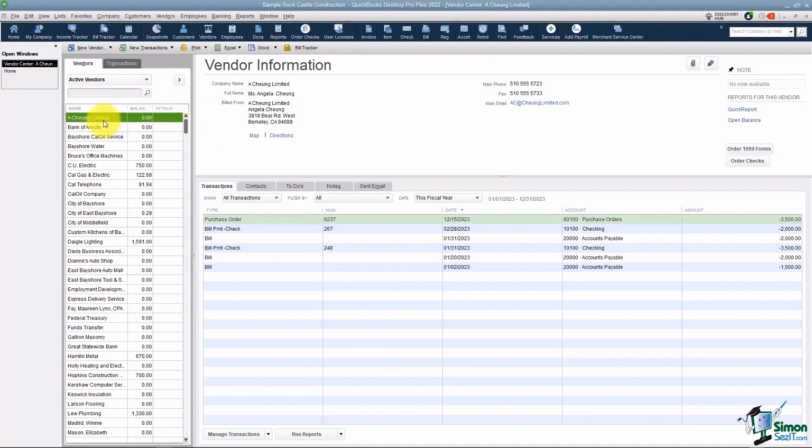Whichever vendor you have selected here on the left, you're going to see information about that vendor over on the right. You're going to see their company name, their billing address, phone number, fax, email, all the same information that we saw when we were looking at the customer center. You've got a map to their location and directions here.